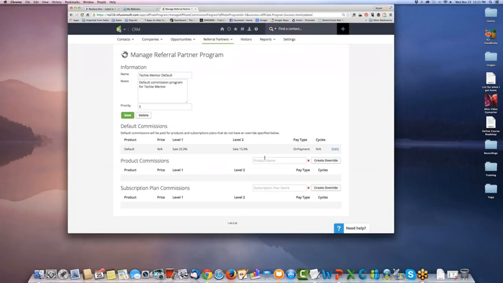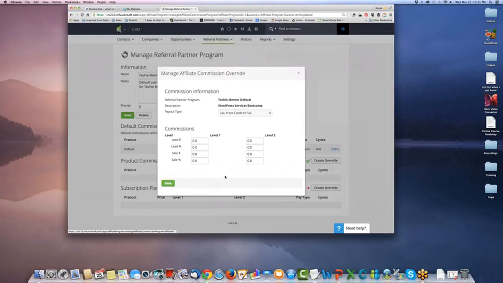Okay. So for instance, let's say that I'm going to pay a different price for maybe my boot camps. Where it says product name here, if you start typing, and you have to know your name. There we go. I just typed boot camp. So let's say for my WordPress services boot camp, I want to create an override. In other words, I don't want to pay the 25% level 1 and level 2, 15%. I want to do something different. So I'm creating an override. I hit create override.